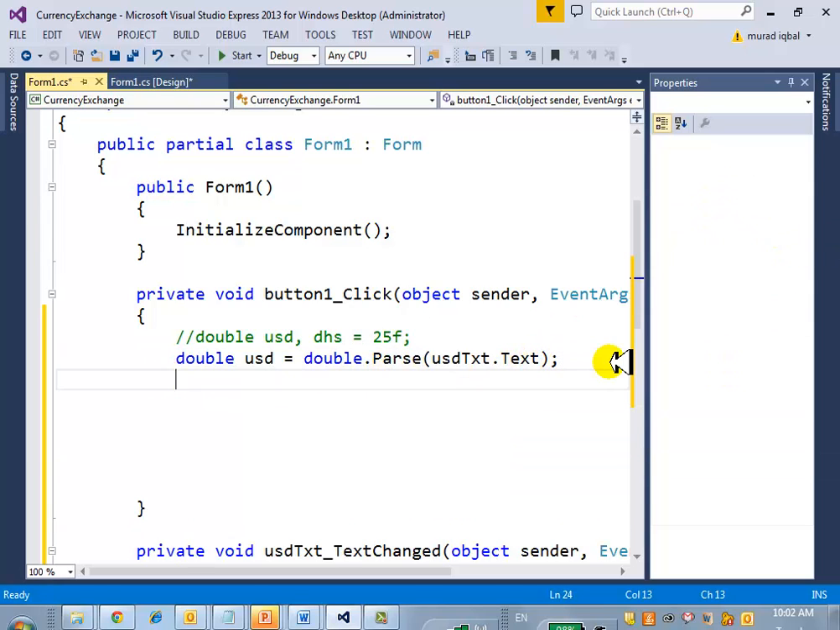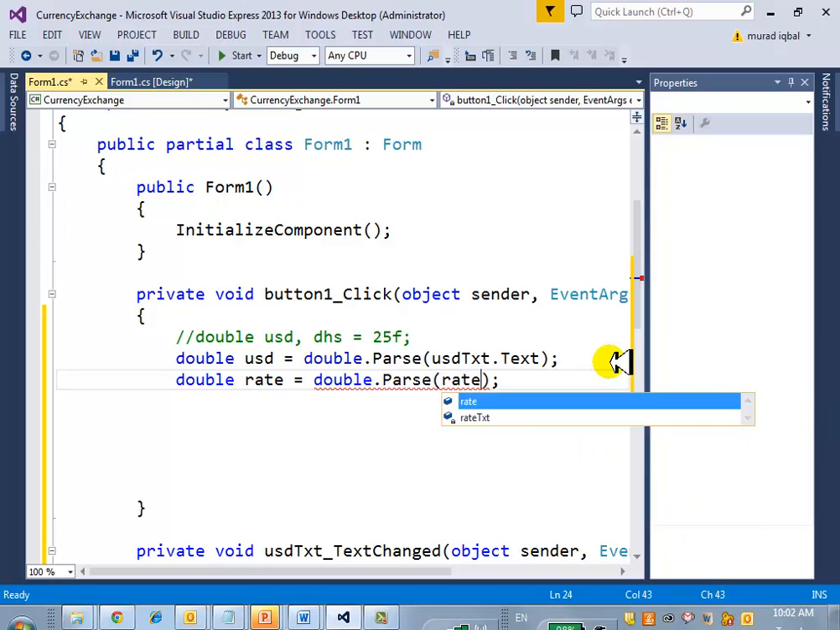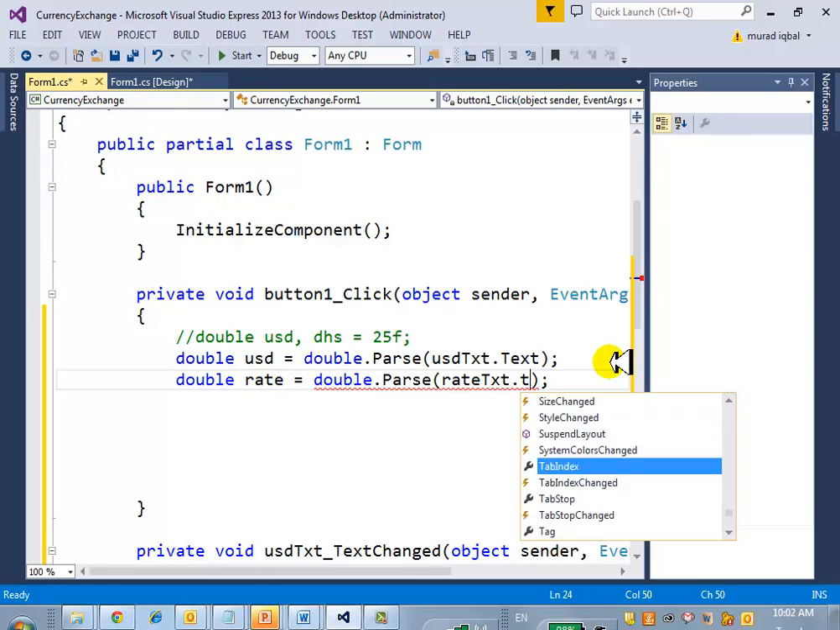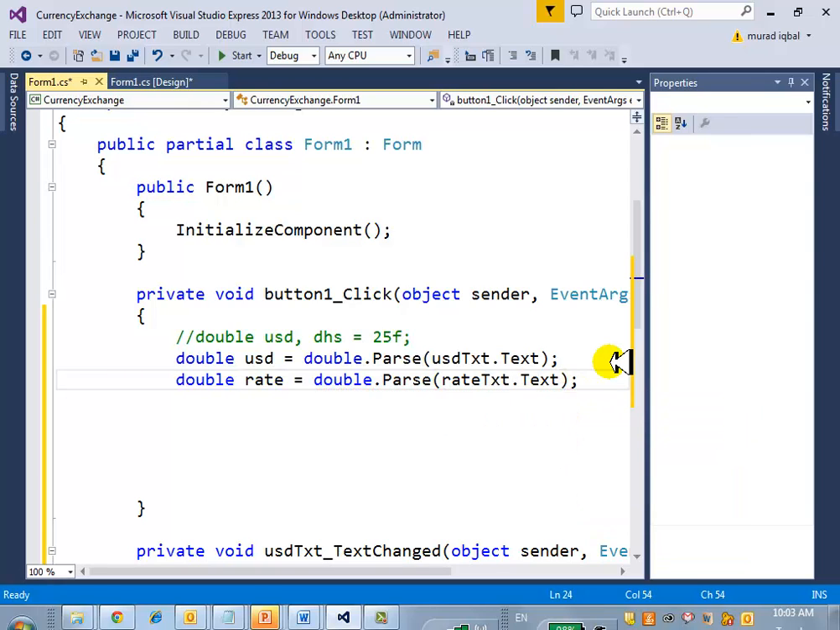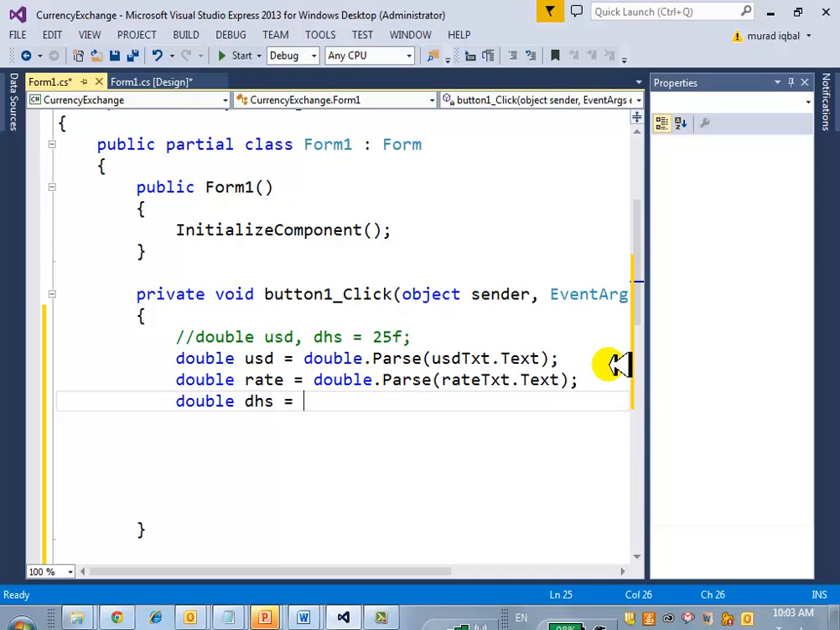The next thing I should do is what? Who can help me? Double the, okay, exactly, rate is equal to double dot parse rate txt dot text. Okay, so I've got the double value, the rate of the USD and the rate. Now I have to do the calculation. So double dirhams is equal to USD multiplied by rate.